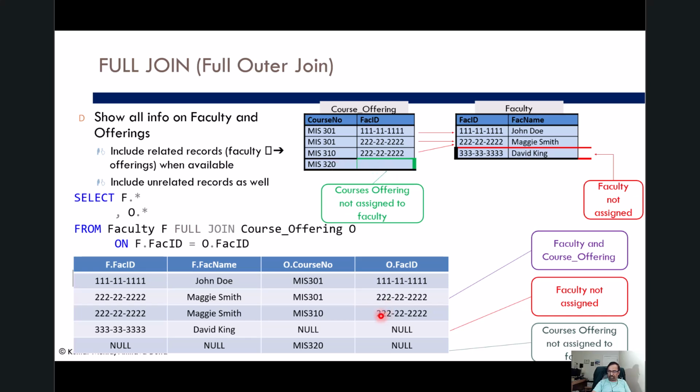Okay, and in the output, the first 3 records are faculty and course offering. Those are the records where we have matching values. And then we have a list of records in the first table that don't have a matching value. So this is faculty not assigned. And at the end, we have the records in the second table that don't have a matching value in the first. So these are the course offerings that have not been assigned to any faculty. Okay, so this is the whole picture that results from doing a full outer join.